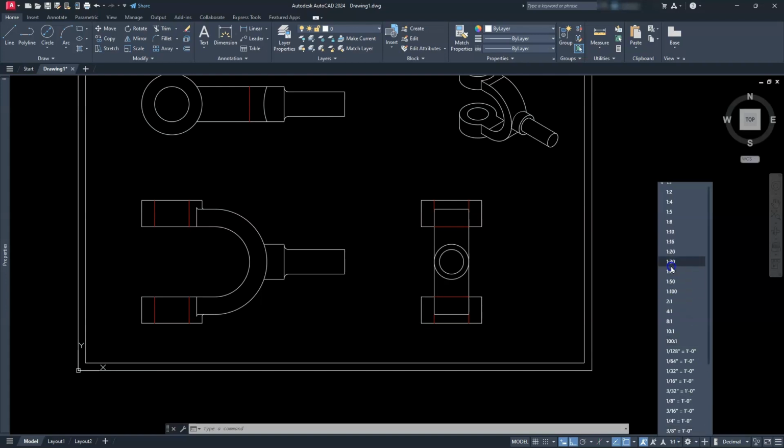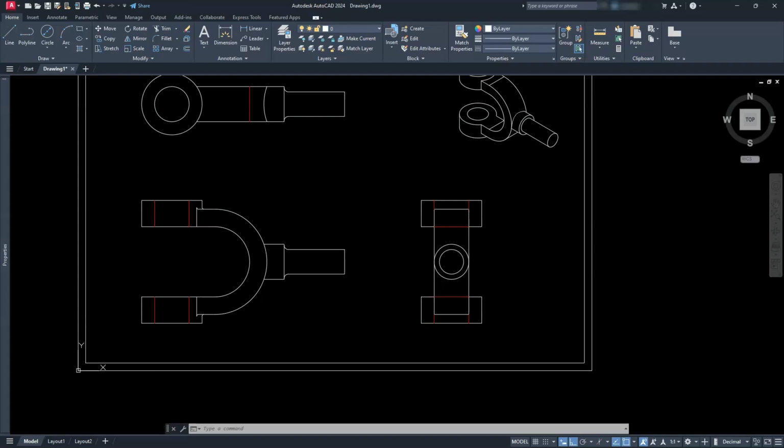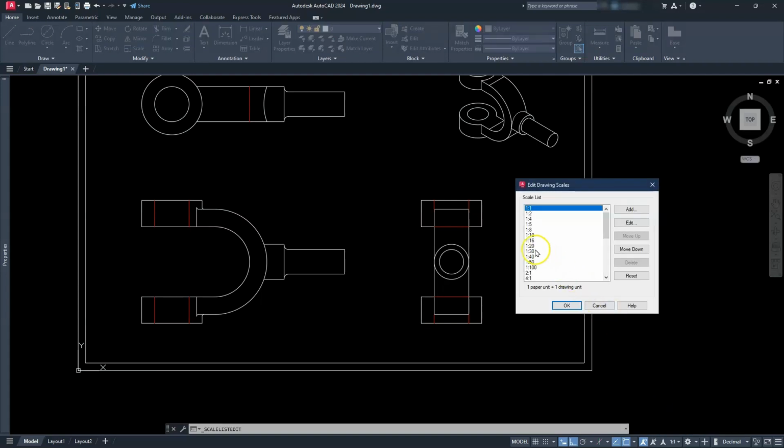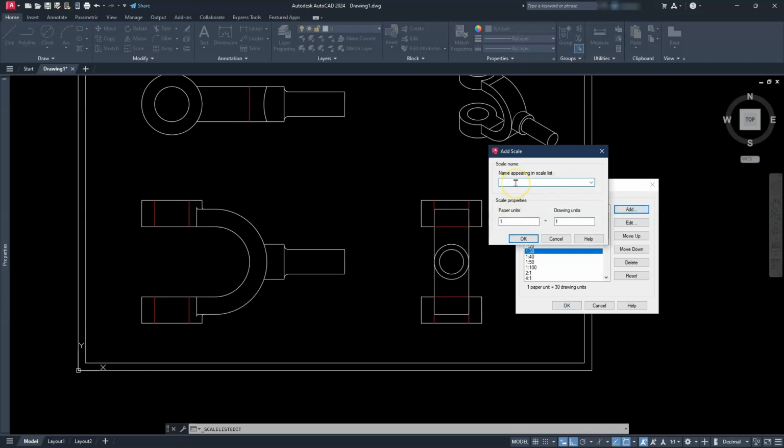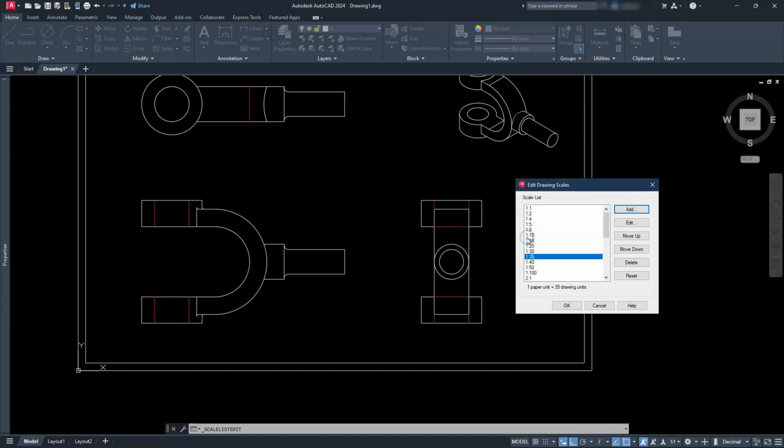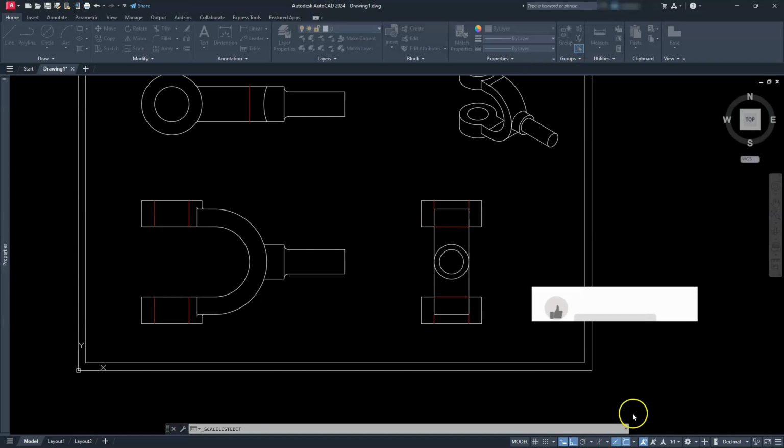35 is not one of my listings here. So if I scroll down and go to custom, I'm going to select the one that says 30. I'll select the word add. I'm just going to type in 1:35. Then my paper units will be set to 1, my drawing units will be set to 35. Go ahead and hit OK. You can see that it did place it right between there, and then hit OK.